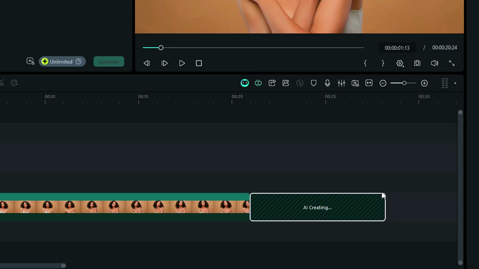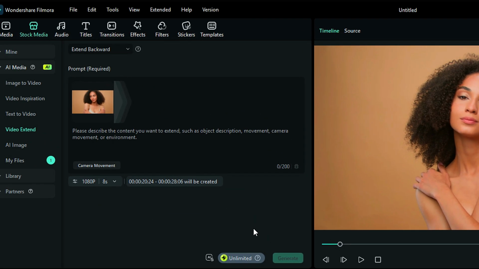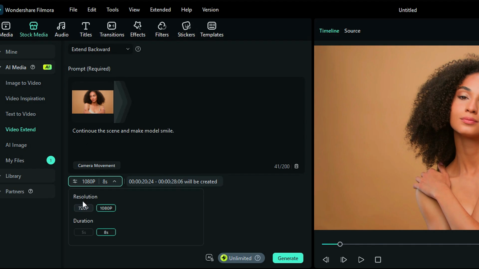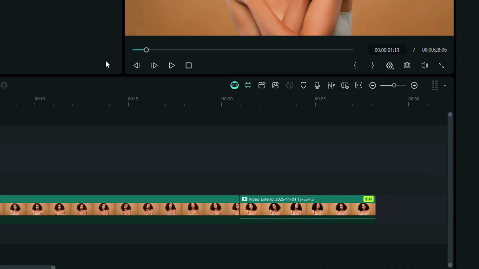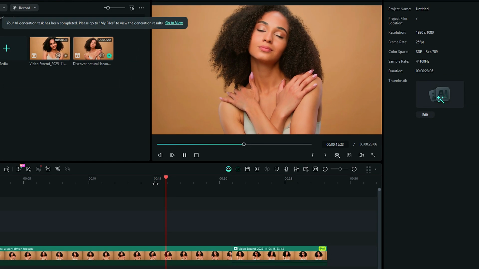Once you extend the clip, an AI extend settings screen will open. You can find this in the Stock Media tab under the AI Media folder. To extend the clip, write a prompt describing the scene you want for the continuation, such as "Continue the scene and make the model smile." From the settings, you can also adjust the resolution between 720p and 1080p and set the duration between 5 seconds and 8 seconds. When you're ready, click on Generate and wait for the AI magic to happen. Within a few minutes, you will receive your extended clip. Let's take a look at the preview.